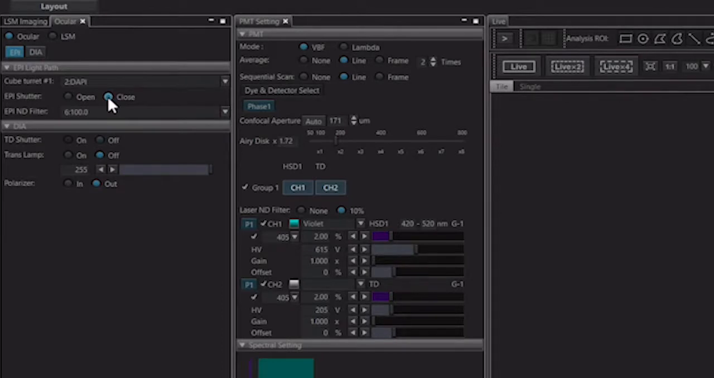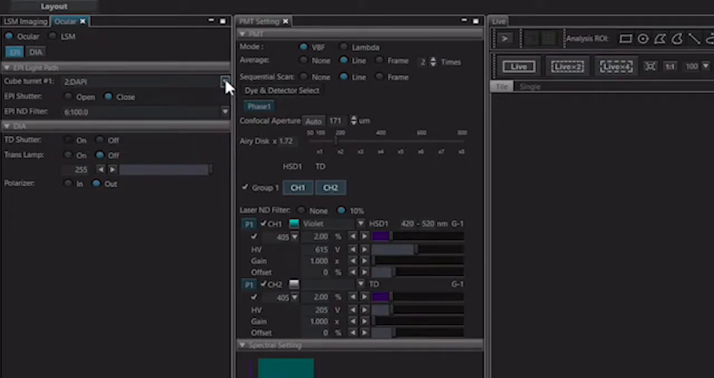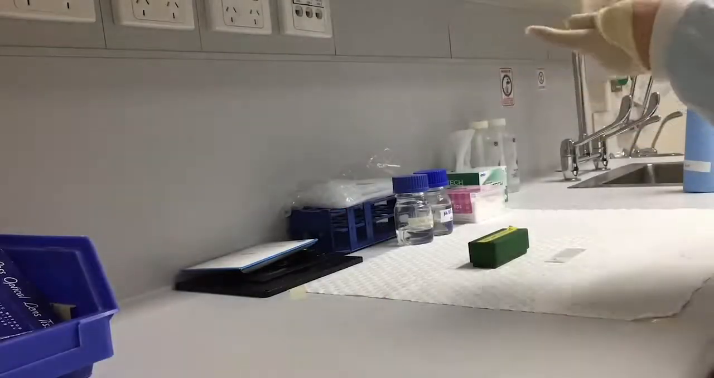Close the Epi shutter to protect the sample from photo bleaching. Select the filter cube from the software or the TPC touch panel controller. The TD shutter needs to be on when using brightfield mode. You are now ready to load your sample.